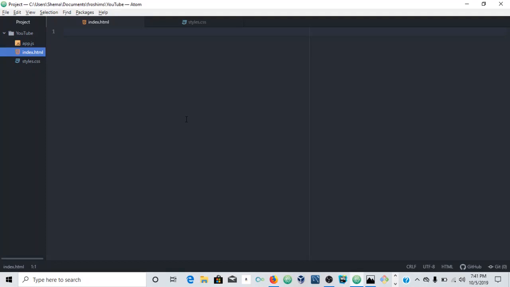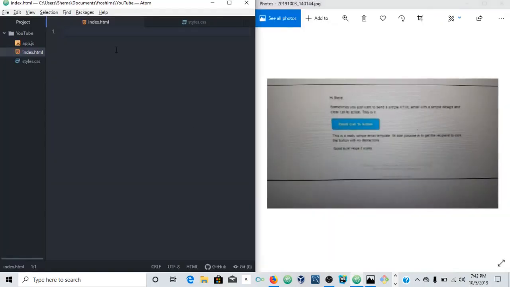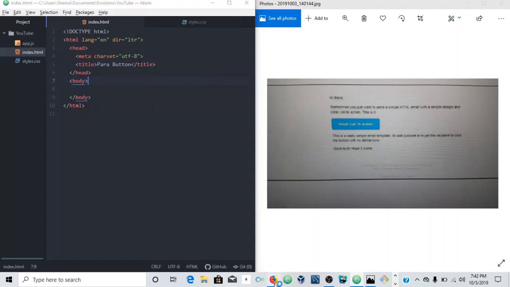Alright, so let's go ahead and start to do some coding. So let's put this on one side and get our image on the other side here. And now we're in our HTML file. So with Atom IDE, all you have to type is HTML tab and you get the basic structure. I'm going to call this para button because that's basically what we have here. Just some paragraphs and a button. And if I save and go to the browser and refresh, you'll see it here in the tab.